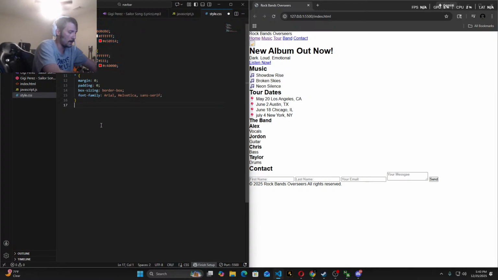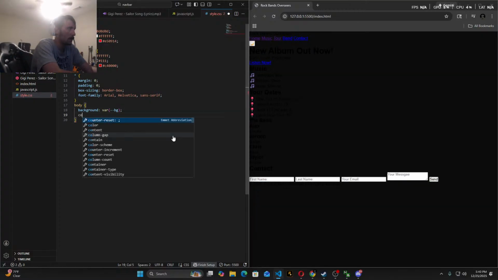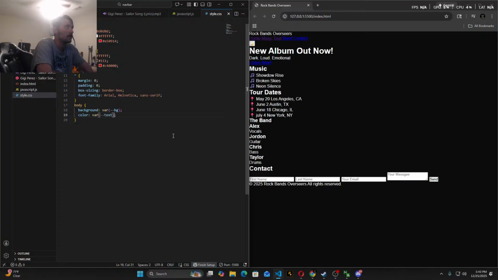Now we can go in our body. And this is going to be default. We're gonna do probably default black. Yeah, we're gonna do default black. So we can say background var background, color var text. Okay.